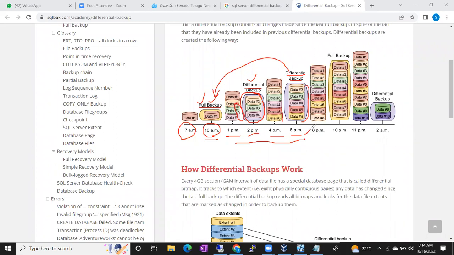After 6:05, which one corrupted, sir? At 6:05 only it was corrupted. After 6:05, no. So we can recover up to 6 o'clock, right? Because till 6 o'clock we have the differential backup. So here my question is, how many backups do we have to use to restore till 6 o'clock? As of now we discussed only the differential backup, right? So till 6 o'clock, if I want to restore my database, how many backup files do I have to use?